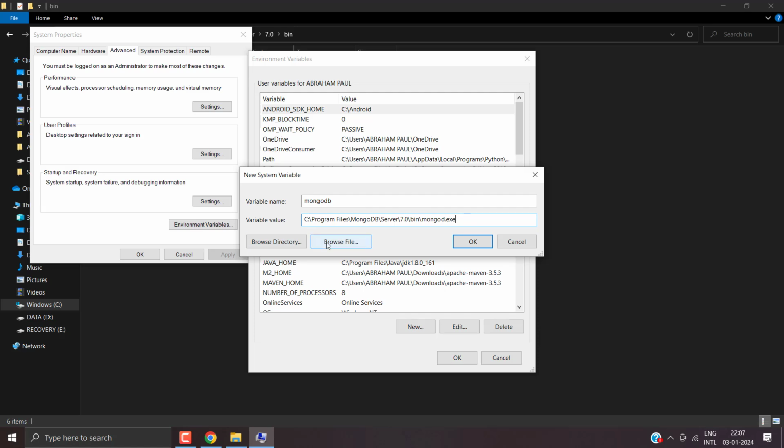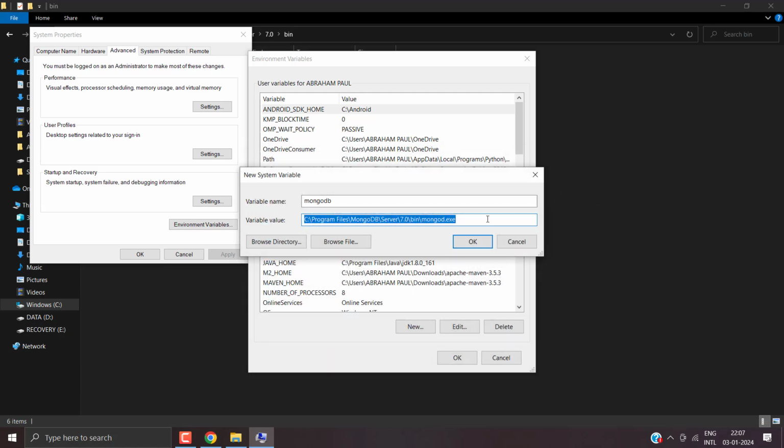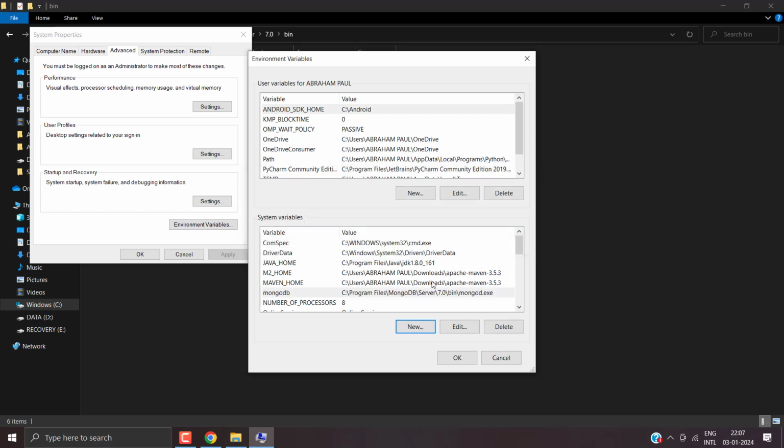Alternatively, you can also browse the file and locate. Let me go ahead and locate that file and then open it, and that will fix the path. And now we have to click on OK. So this path got added. MongoDB path got added. This is the path of the bin folder and the executable mongod.exe. The same thing you have to do: copy the same path and do it for user variables.